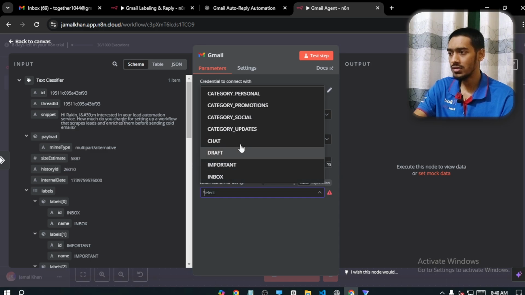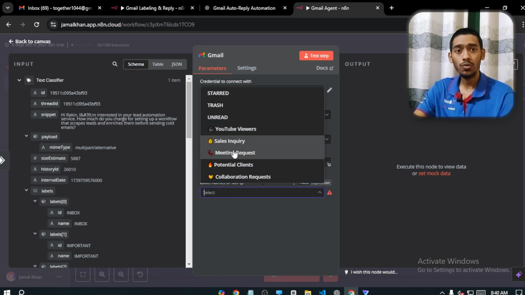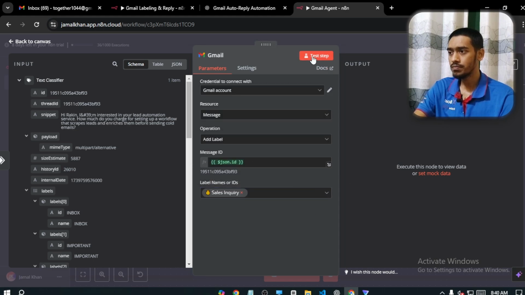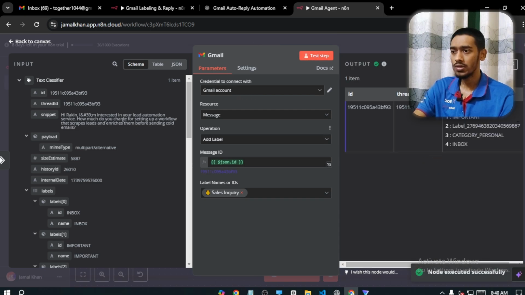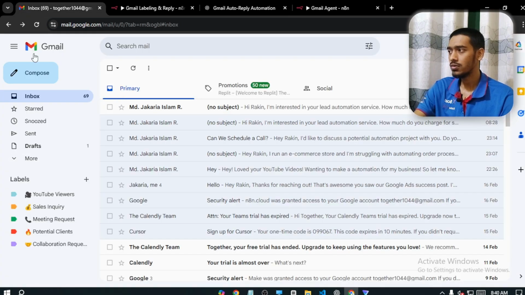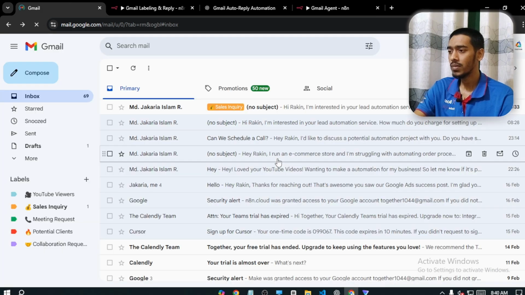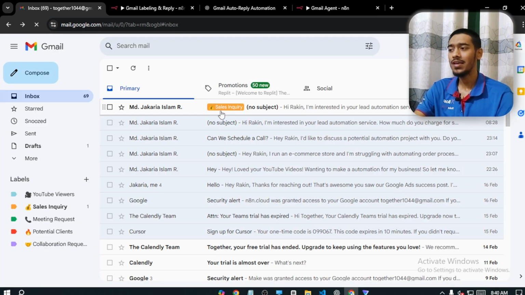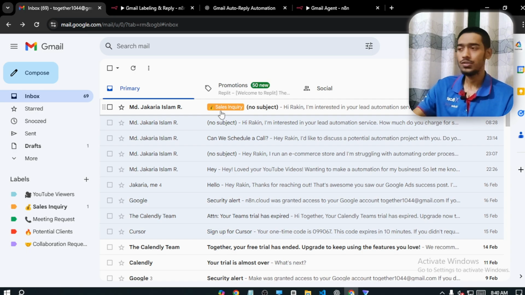So I'll choose sales, because I'm taking the input from a sales inquiry. That's it. So let me go and check this. Is it working or not? There's a step. Okay, it's asking if it's okay, so I just refresh that. As you can see, it added the label sales inquiry. It's very easy to do.